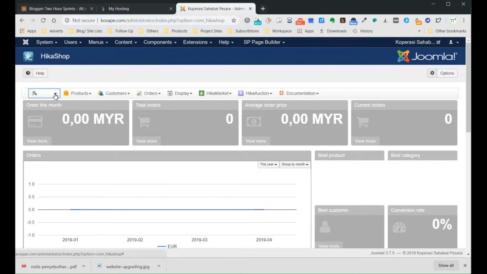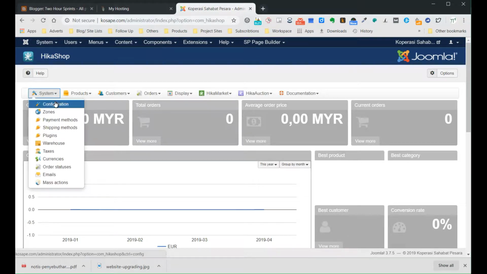The system menu is used to configure the shop, to set up your geographic zones, payment methods, shipping methods, for you to install additional plugins or enable them, set up your warehouses, set up your tax rules, set up currencies, check your order status, manage your emails, and do a few other things.